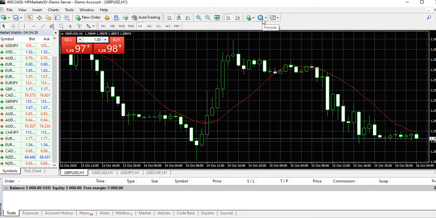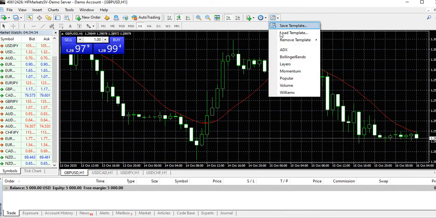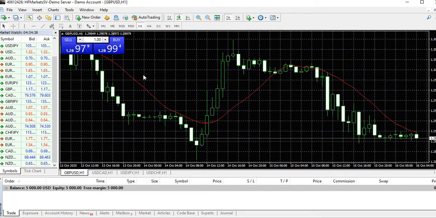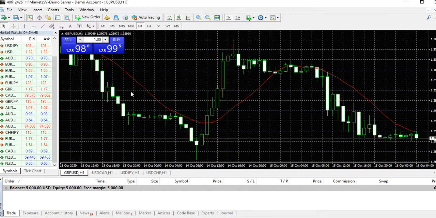Let's also look at the period, that is the time frame. You can find them here or under the watch. You can find different templates also saved there. Another thing is that if you want to open a trade, you can quickly come to new order. Click on new order. That's what you'll be using when we come to placing trades.